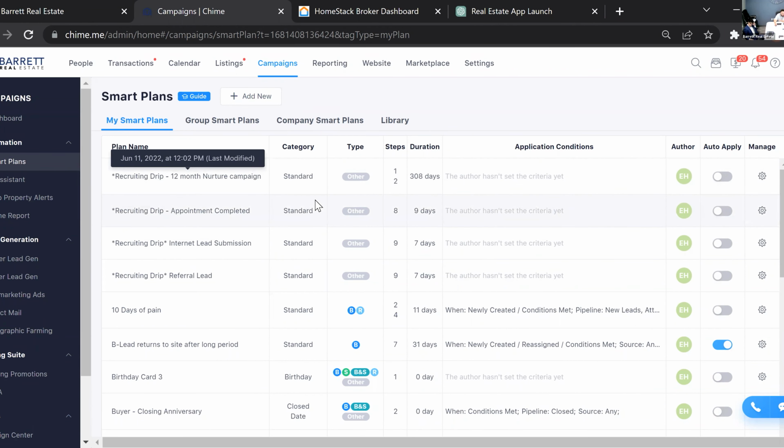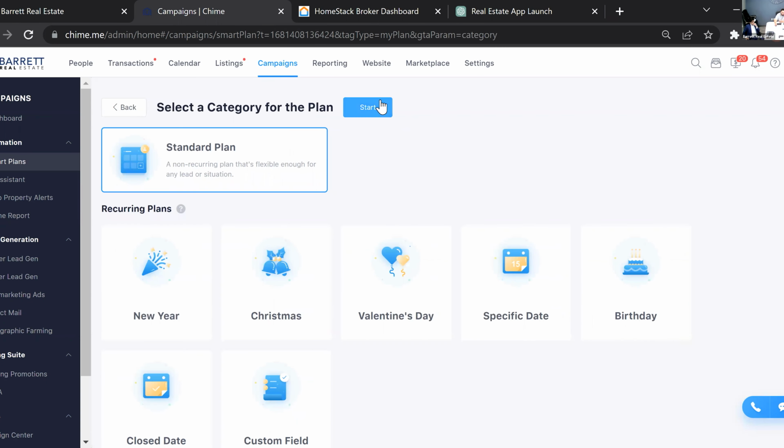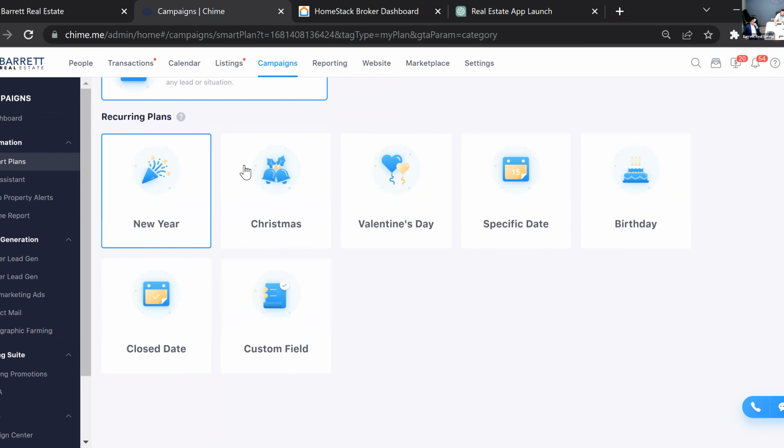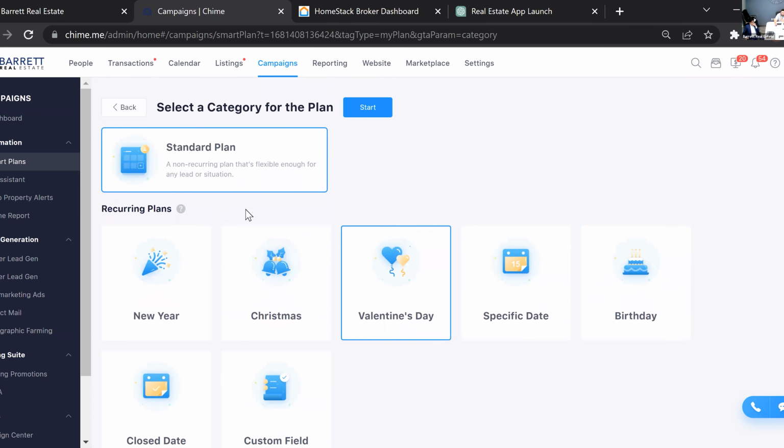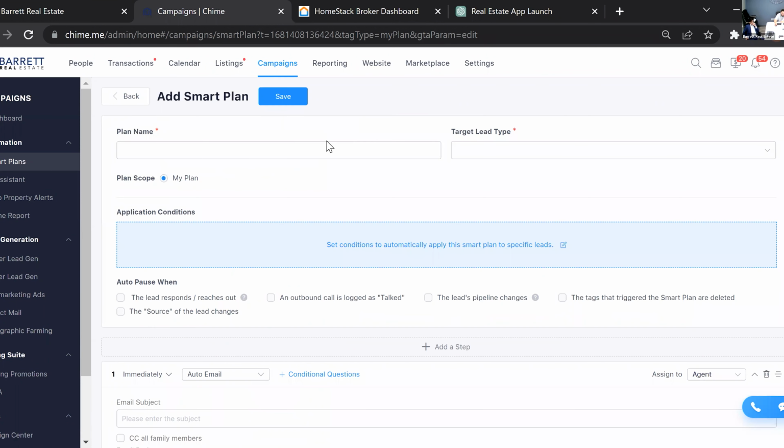But so now I'm going to create a new one. So I'm going to create a brand new one, blank slate, whatever I want it to be. So I'm just going to click add new. And then it's going to ask you what kind of smart plan do you want to do? Do you want to do a standard smart plan? Or they already have kind of these recurring ones that are already in here that you can specify. I'm just going to start from a blank slate, just a standard plan. So I'm just going to click start and you can see it's already highlighted for the standard plan. So I'm just going to click start.